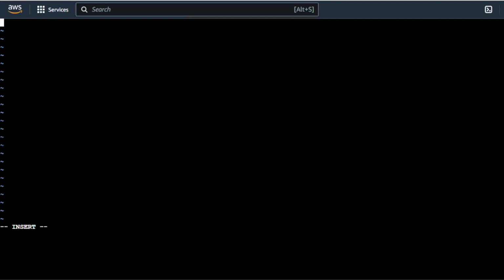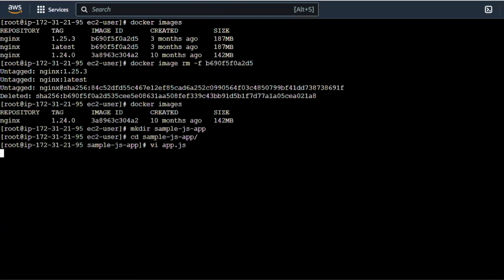So I'll start with console.log and I'll type some message like hello from Cloud Expert Solution Docker demo. Okay. So this is my JavaScript file. I'll save and I'll exit.